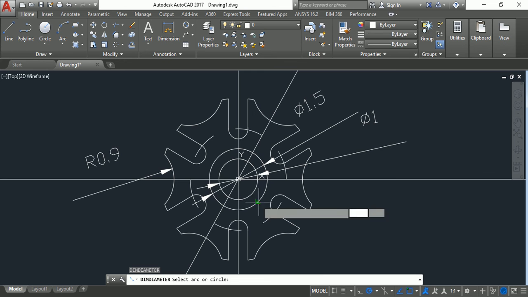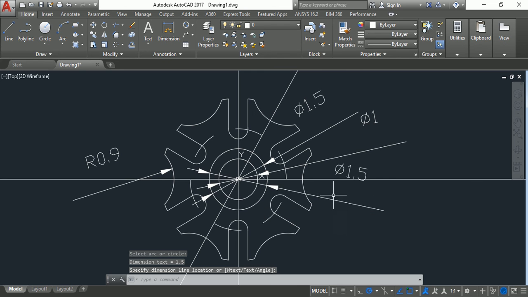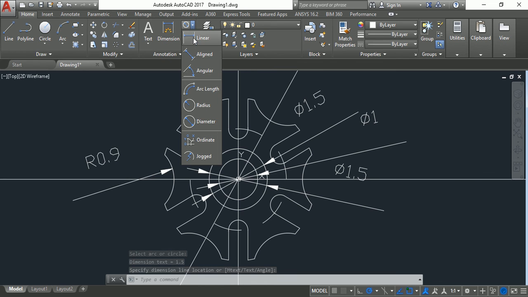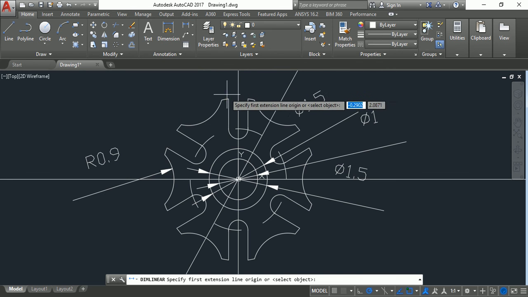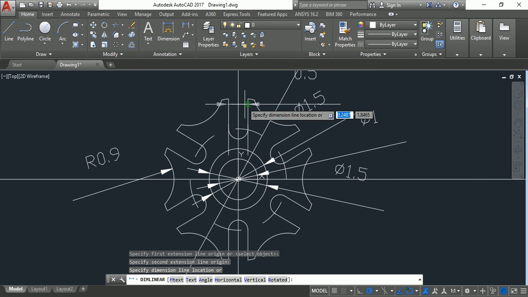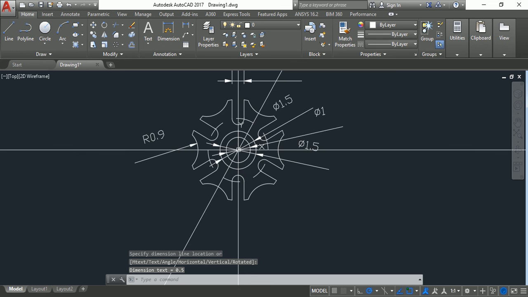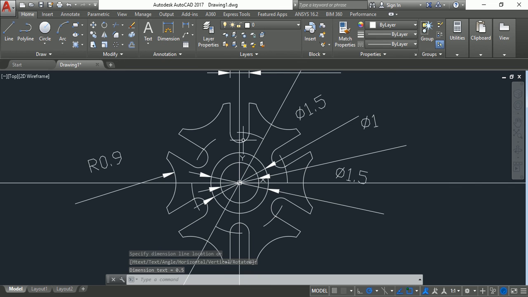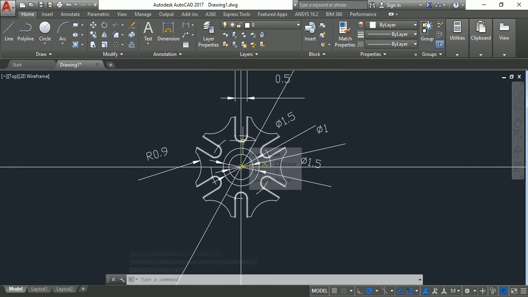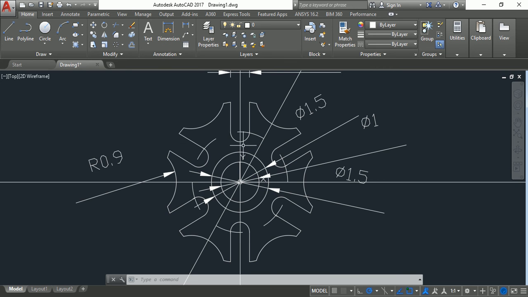And likewise, for giving the distance or length, we have the option of dim linear or linear dimension, and here we can give the linear dimension also. So in this manner we can complete the drawing by using the different tools in AutoCAD.